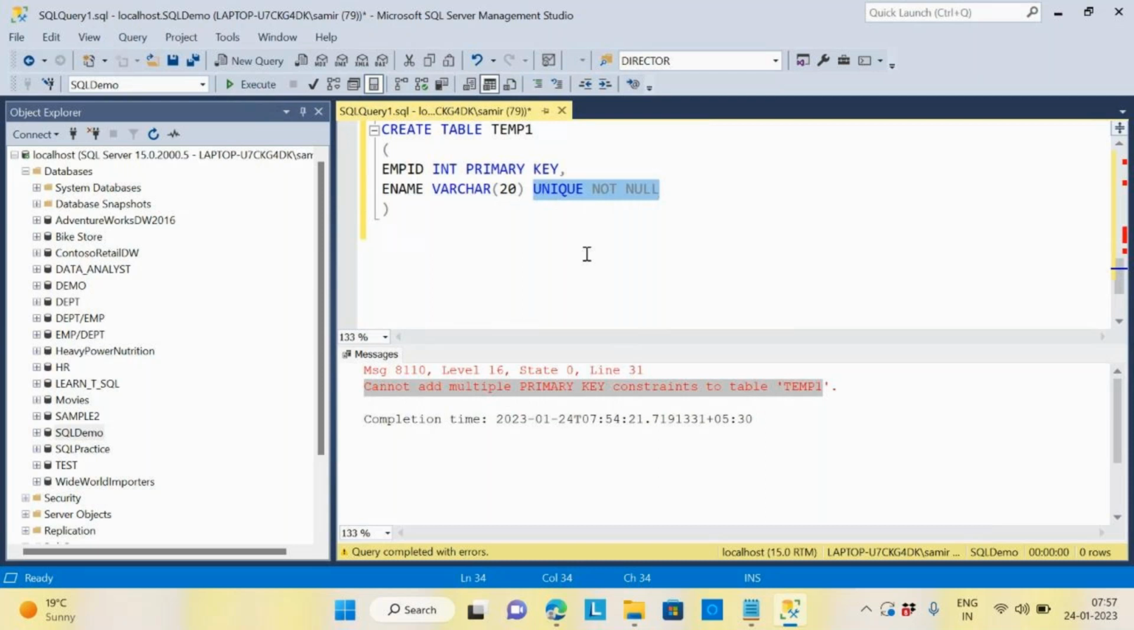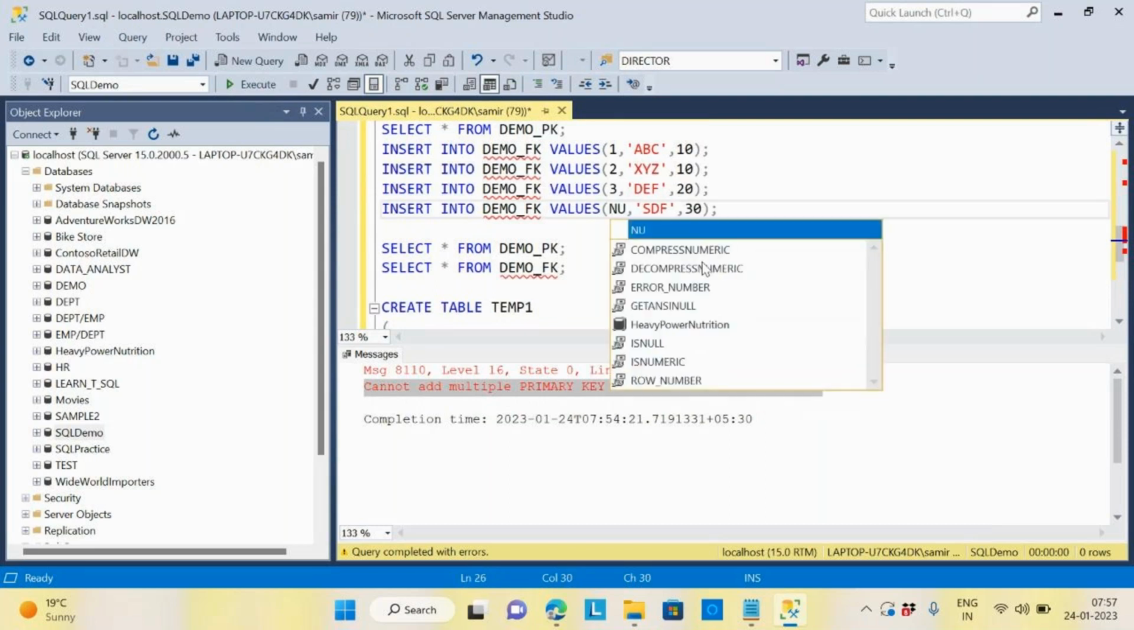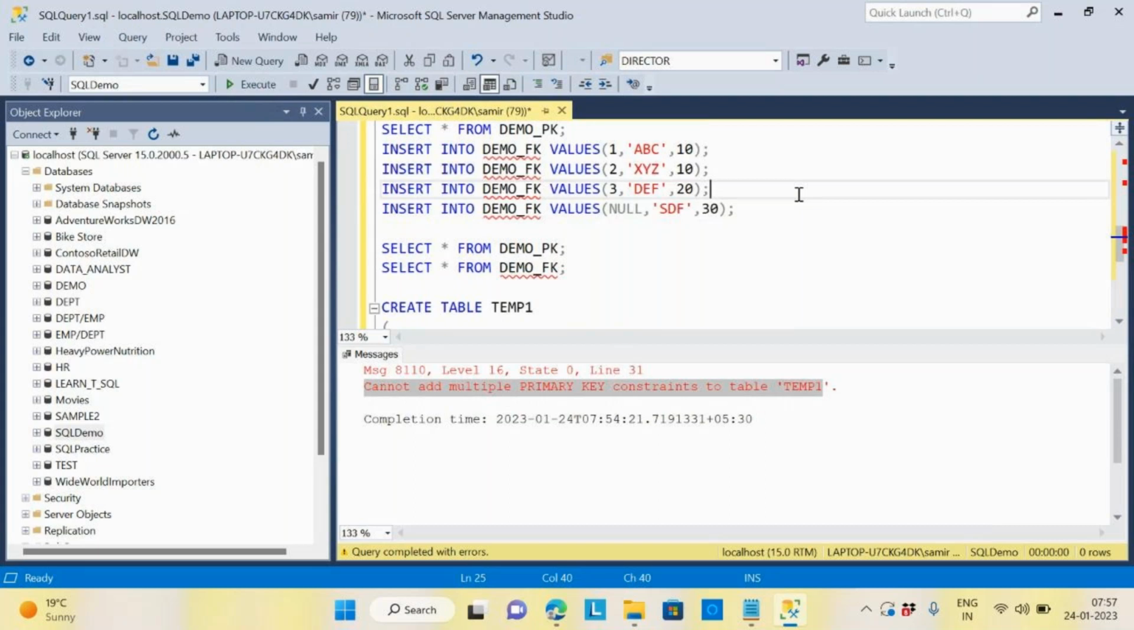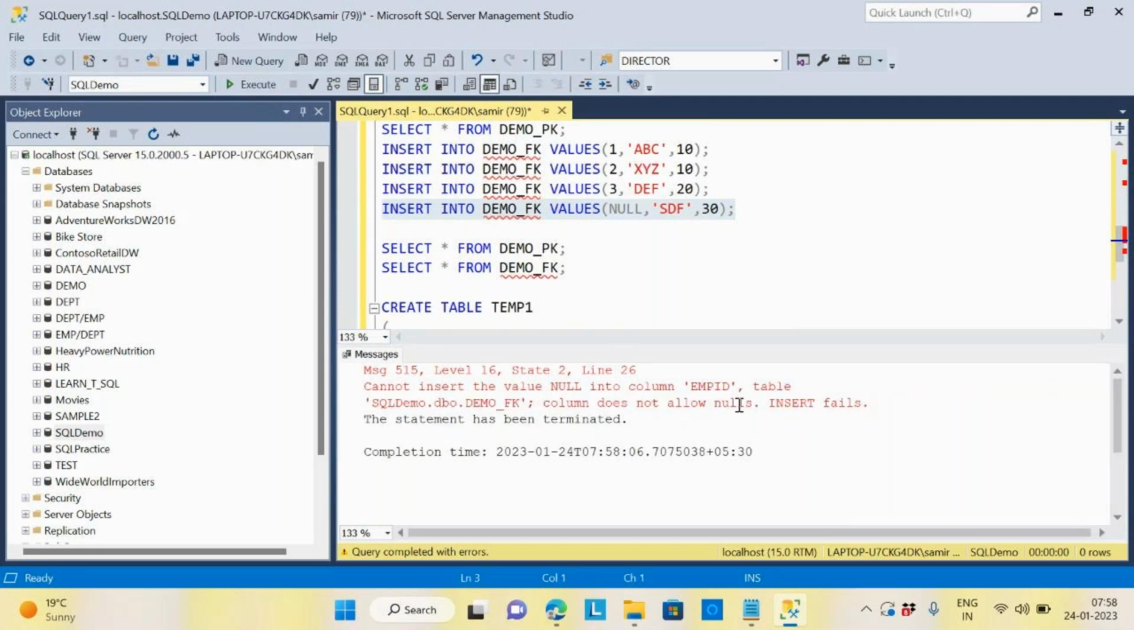Does foreign key allow null values? Good question. Let's try the demo. In case of the primary key, you will put a null. What do you think, it will allow? No, this will not allow because null, that is a primary key. Let's see. Yeah, it will not allow because primary key doesn't allow nulls.